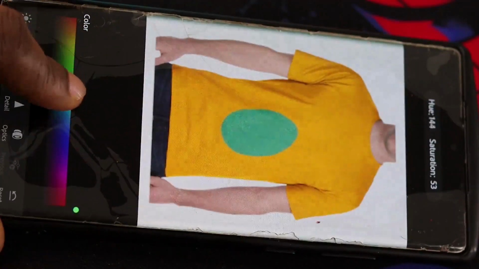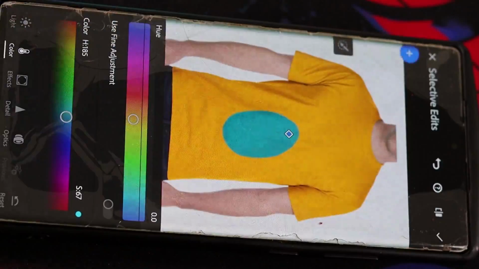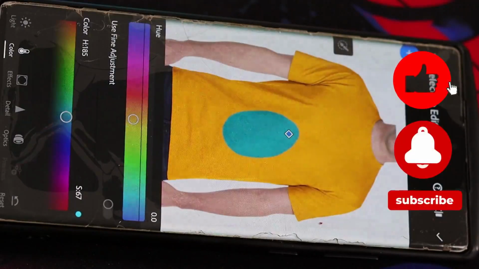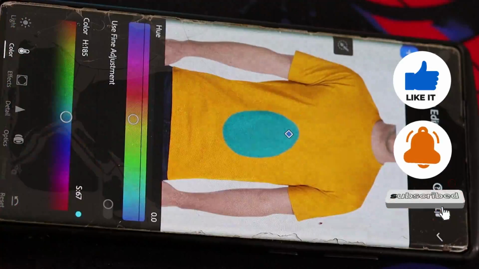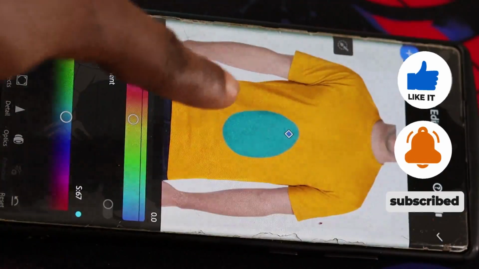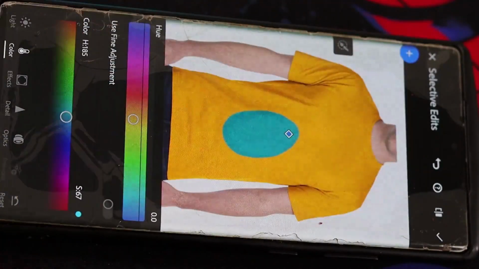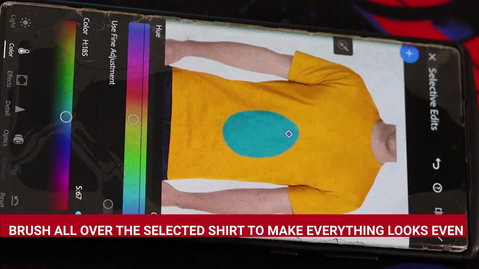You know, let me just leave it at blue. This blue. I guess let's just assume that's the color we are looking to change the yellow to blue. While we've colored the entire shirt to blue, you can always decide later on to change to other colors. We're not going to start from scratch. So now that we've selected blue for our selected area, it is time to brush over the shirt so everything looks even.